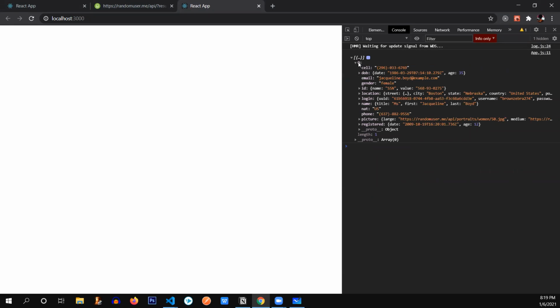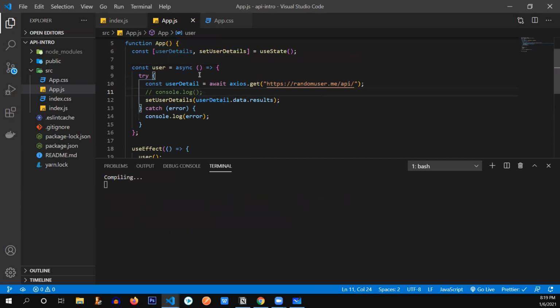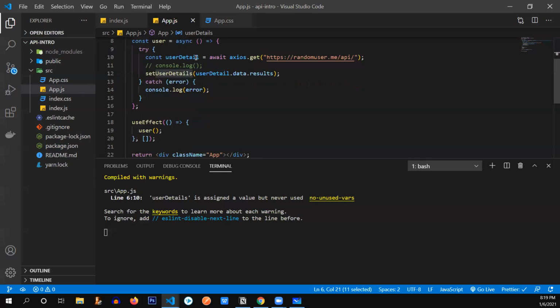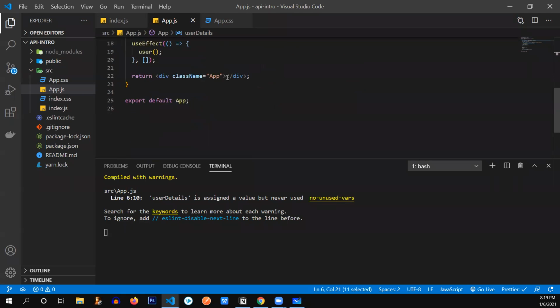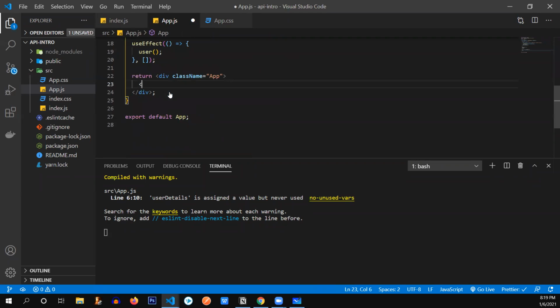Okay. So you can see we have received whatever was inside the results. So this is what we need. Now we can use it, like we can put it into our state. So I'm just going to copy this, cut this, and paste it over here. Let me comment this out. So we have our user details in this user details state. Let's see what's useful in it for us. Is there any picture? Yeah, here's a picture. I'm just going to print whatever this picture is over here. Dot picture dot medium. Let's create an image tag.